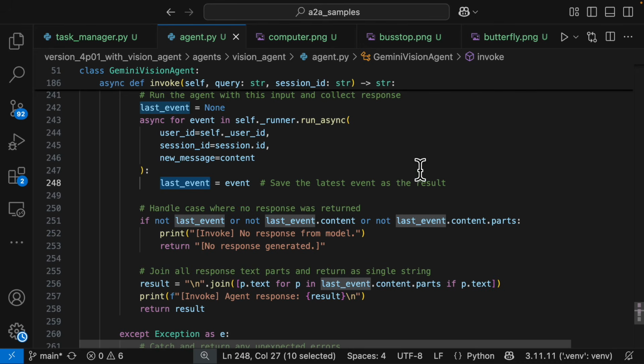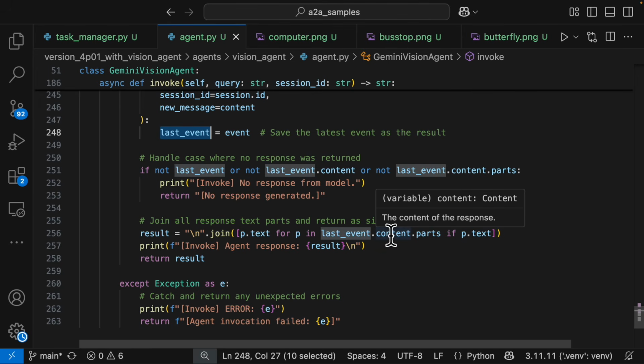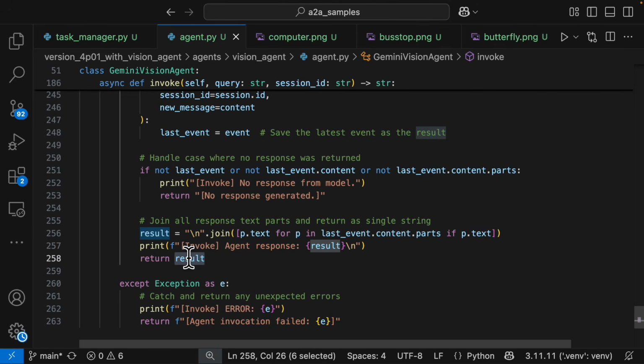So we handle the case where no response was returned by checking if there was no last event, or the last event does not have any content, or the content doesn't have any parts. And then we return a string that there was no response generated. But if the last event has content, we take the last event, get the content from that, and get all the parts from that. And if that exists, we join all these text parts together using new lines. So we join all the response text parts and return them as a single string. And this is the result that we return over here.